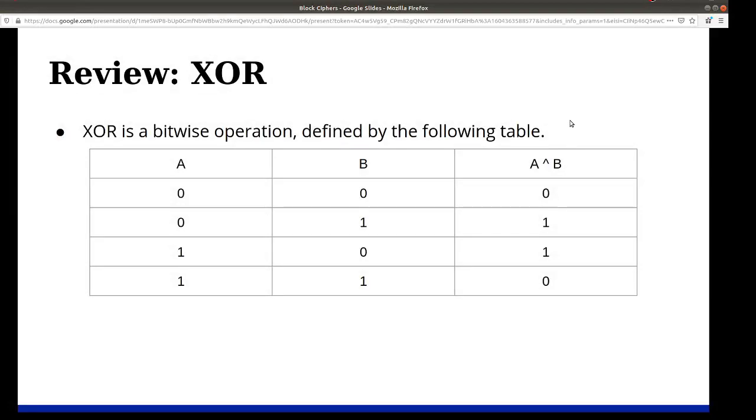Okay, so before we get into more stuff in block ciphers, a quick review of XOR. So remember, XOR is a bitwise operation, and it's described by this table. Basically, when you XOR two bits, if they're the same, so they're both 0 or they're both 1, you end up with a 0. And if one of them is 0 and one is 1, you're going to end up with a 1. And that's basically how XOR works. We'll need this later on.